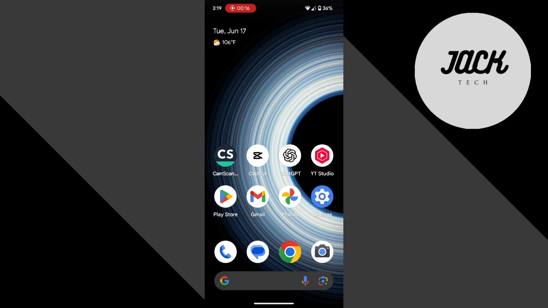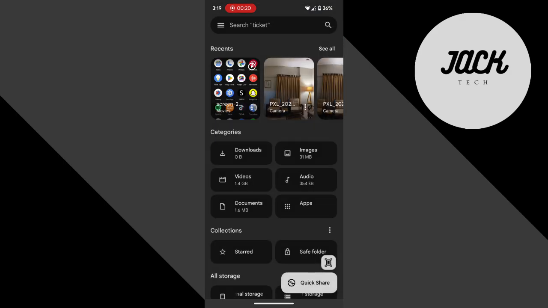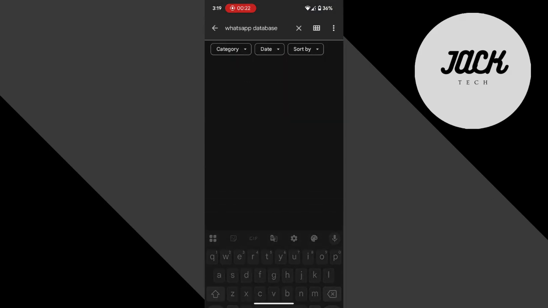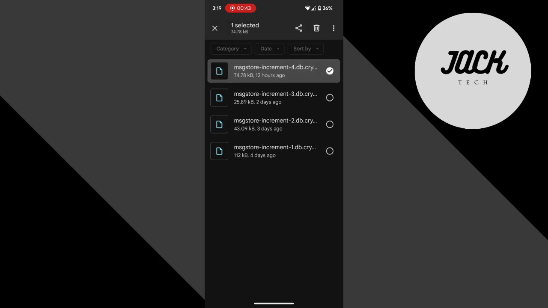Let's jump right in. First, open your phone's file manager and head to this search bar and type WhatsApp databases. That's where all your local WhatsApp backups are saved. Now look for the backup file you want to restore. It'll be named something like this, msgstore.eimmdd1.db.crypt14. The date in the file name tells you when the backup was made. Pick the one that has the messages you want to recover.